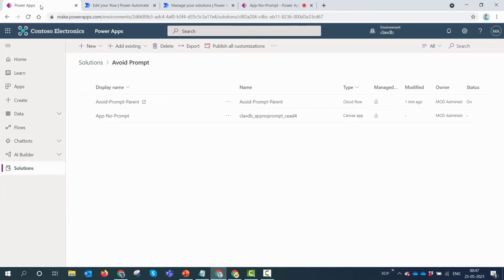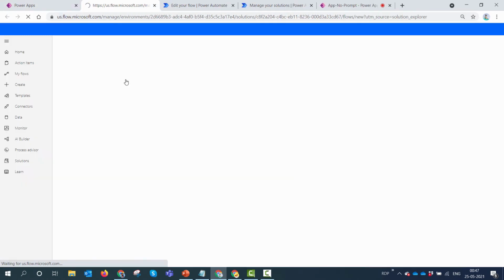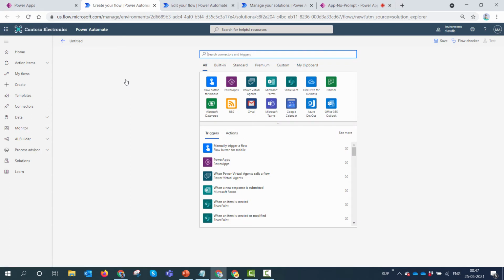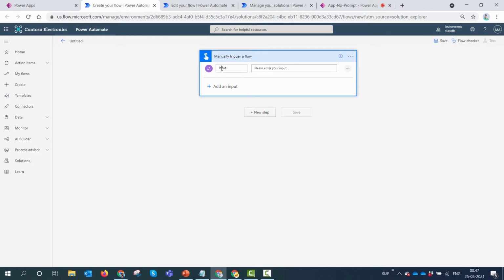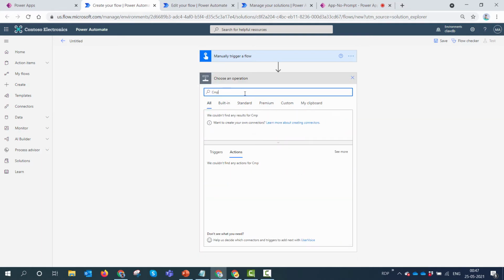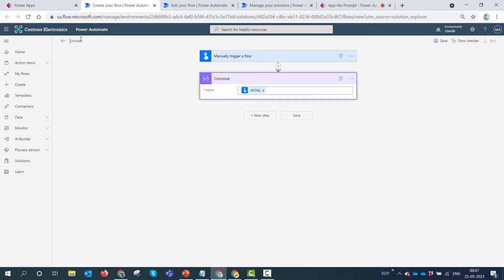So let's get back to our solution. Let's click on the plus icon and let's click on cloud flow again. Now this is where we are going to create a child flow. So child flow should be a manual flow. We should have a manual trigger. Now what do we need to pass from the parent to the child flow? We need to pass in that HTML or that particular JSON that I showed you, key value pair, which includes the image and the text input value. So I'll just put it XHTML out here. I'll go ahead and add a compose action and I'll pass in XHTML. Now I have a child flow as well.